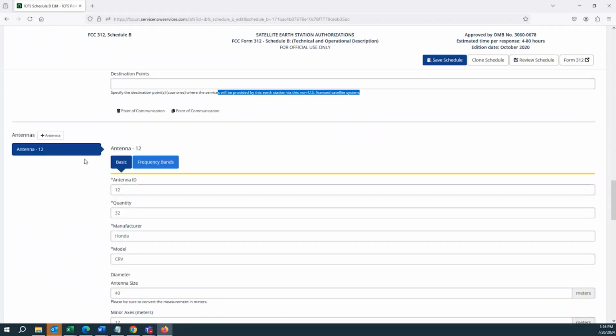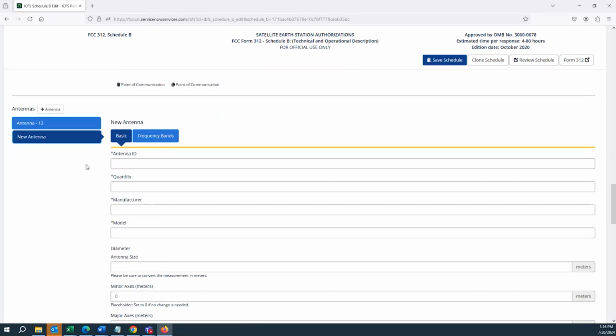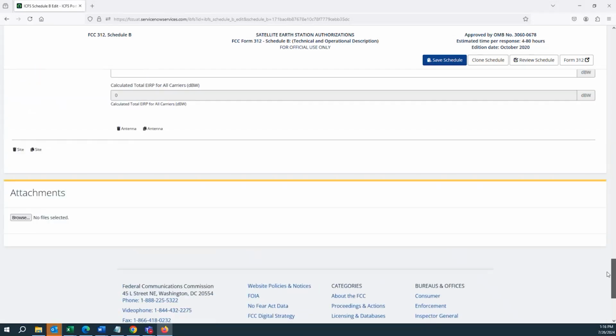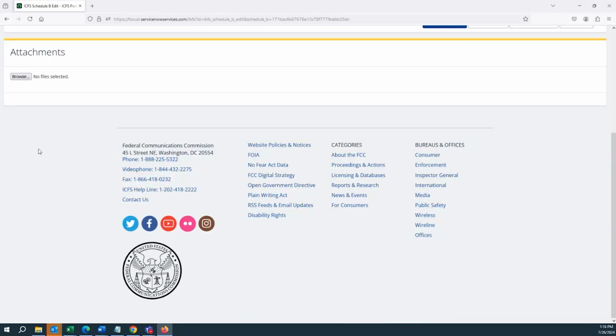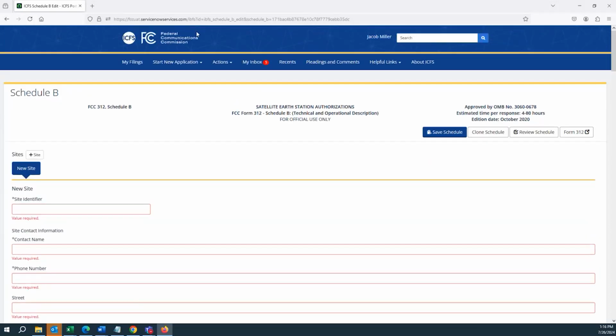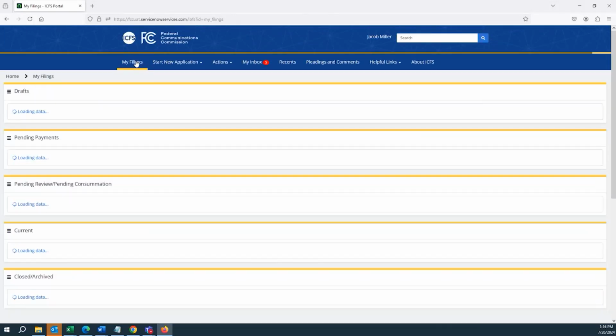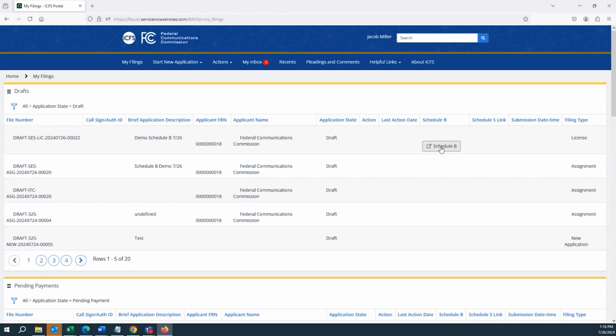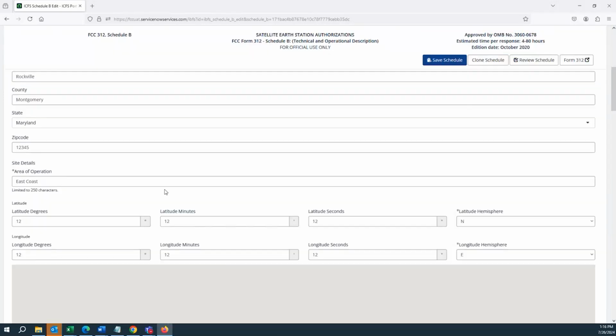So down here, we have the ability to add one or more antennas. For each of these antennas, there are going to be two main sections, the basic information and the frequency band section. I'm going to go ahead and delete the antenna I just added. Oh, oops, I deleted the whole site. Let me go back to my filings. Since I didn't save any of that, it should still be there. There we go. Okay.